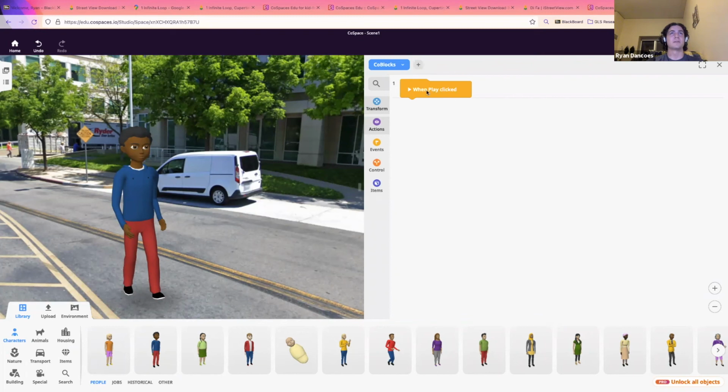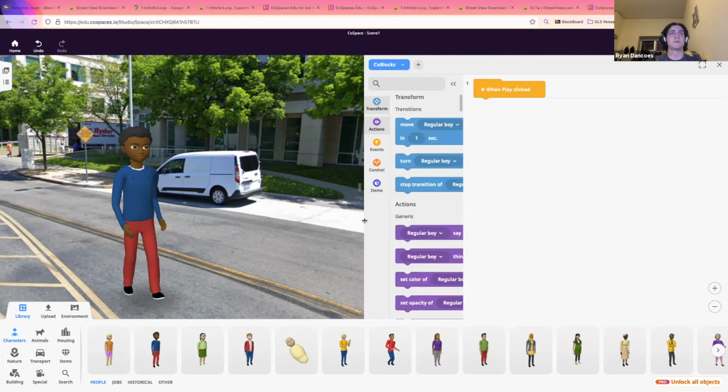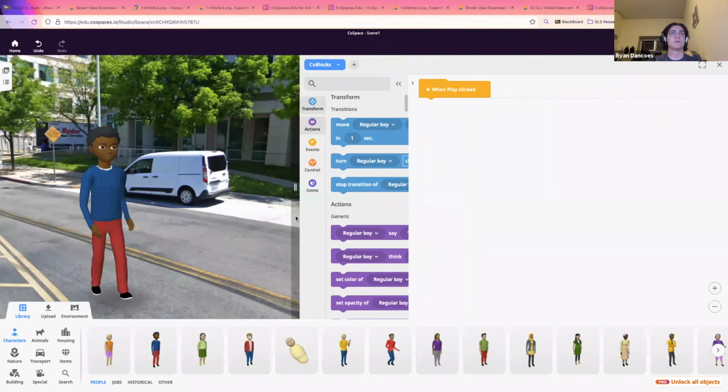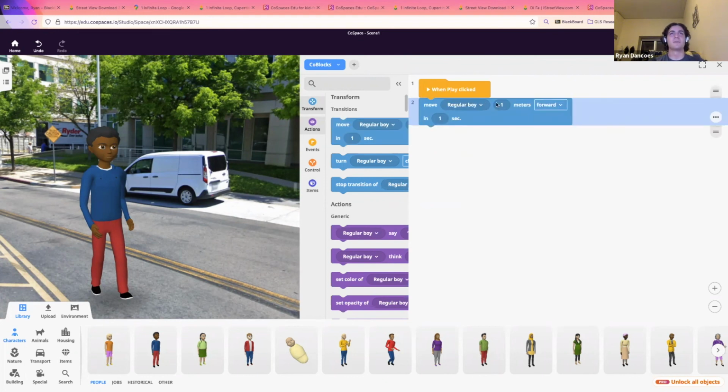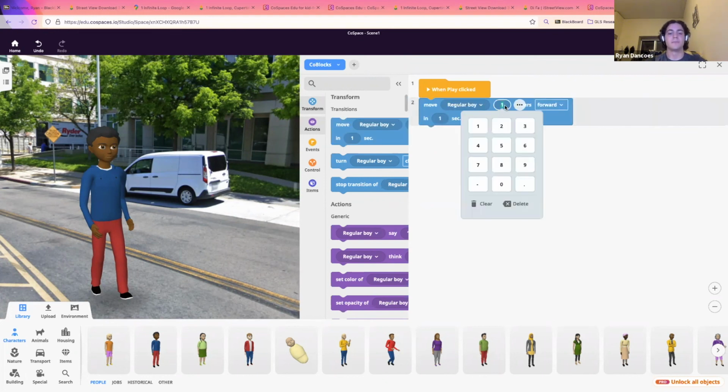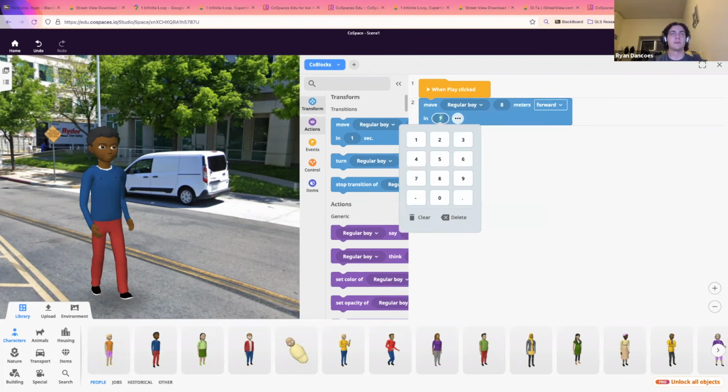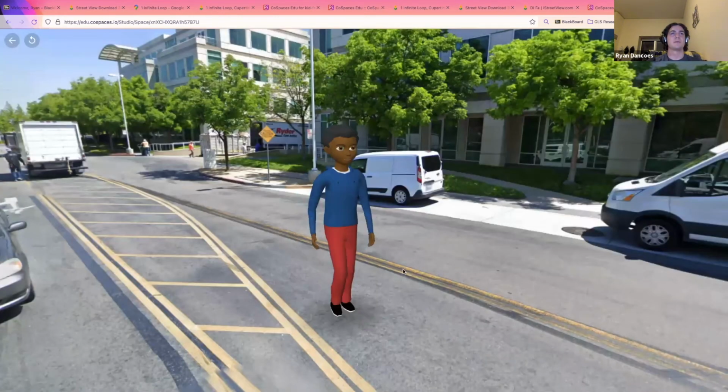Of course, it starts when play is clicked. And there are many elements here that we can choose from. For example, we might be able to move our regular boy maybe a little bit. So we can move him maybe 8 meters forward in 4 seconds. Then when we click play, it starts moving.